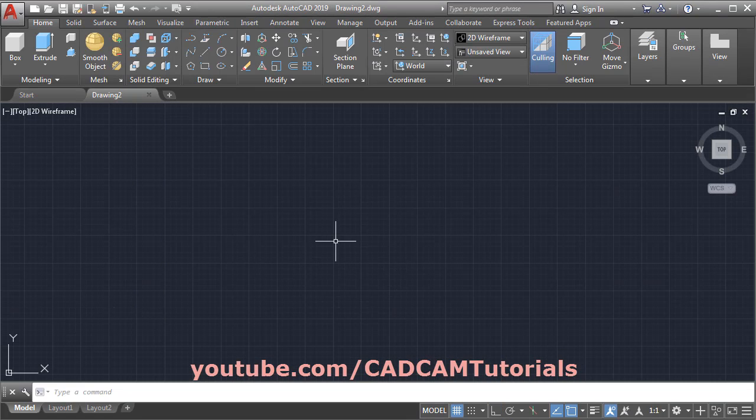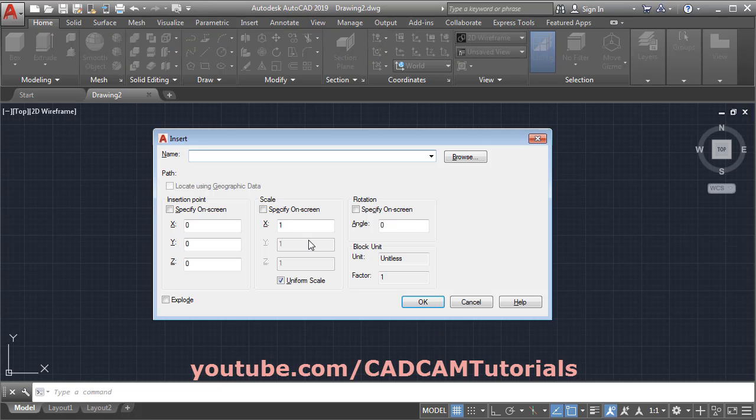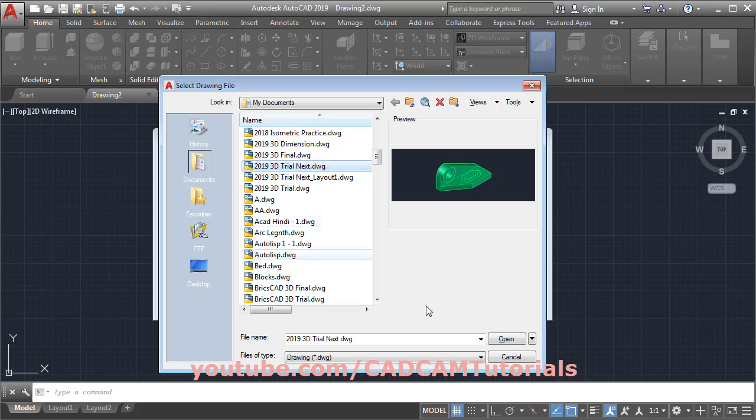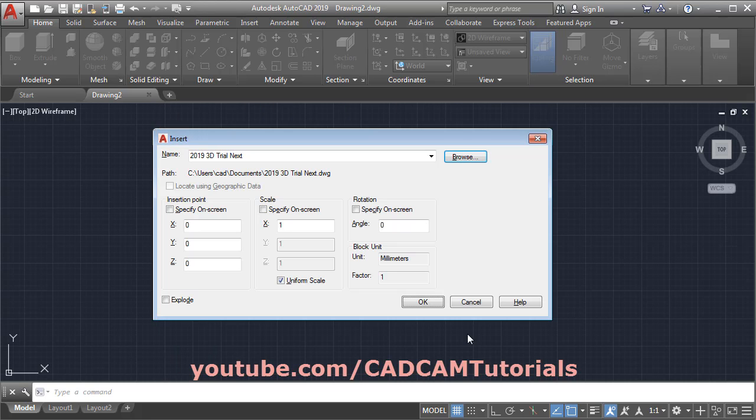Then we will insert our model here. For that, give I, enter. Then browse the model. Okay, this is the model. Open. Now here I have removed this tick for specify on screen. I will place it directly at 0,0,0, and scale will be 1, angle is 0, and here it is showing block unit is millimeter. That is what we required.